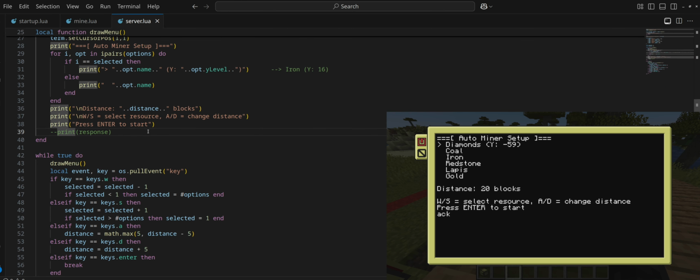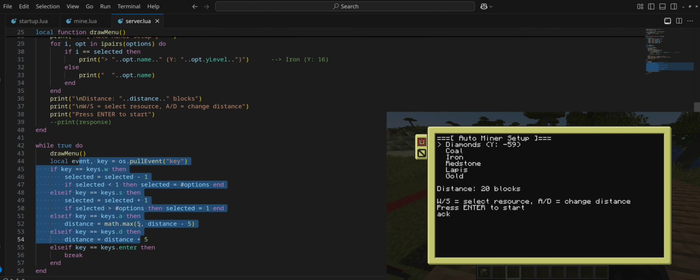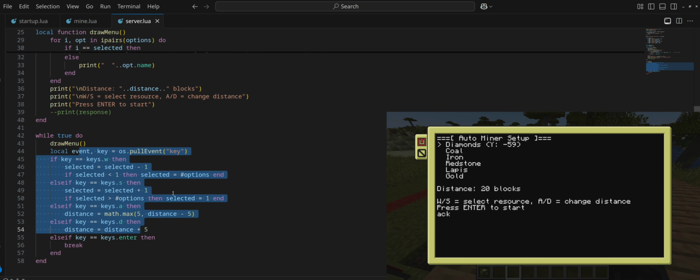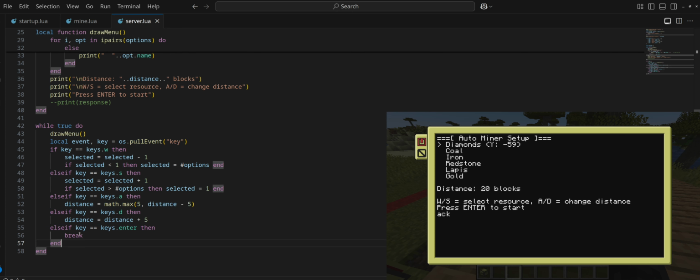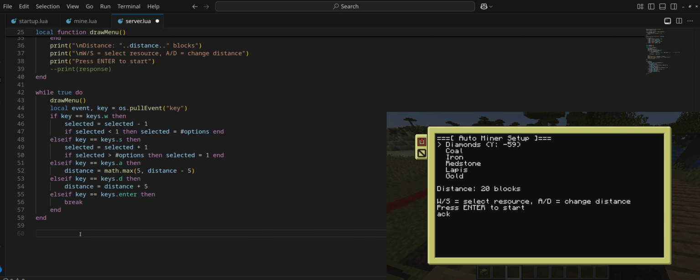Now what we want to do is take what we select and send that information to the turtle. So inside this here, we're going to put it right at the end. So local message. And what we need to do is we're going to send a table. We're going to send a message that's saying we're going to start, we're going to send the selected resource, and we're going to also send the length at which it's going to strip mine.